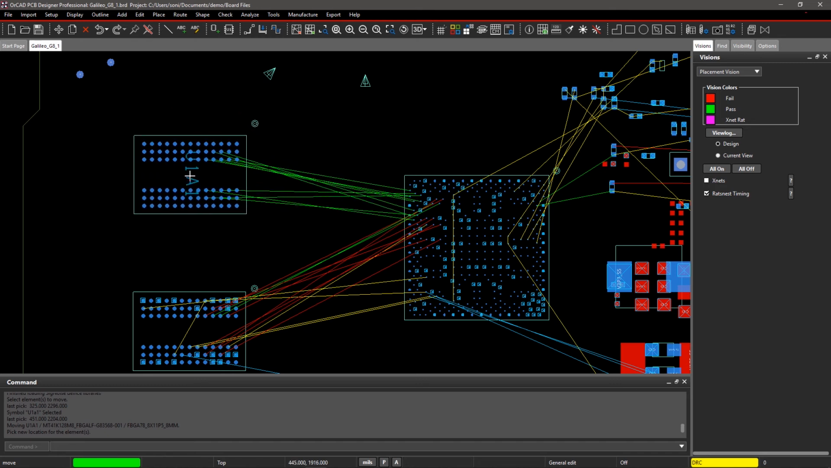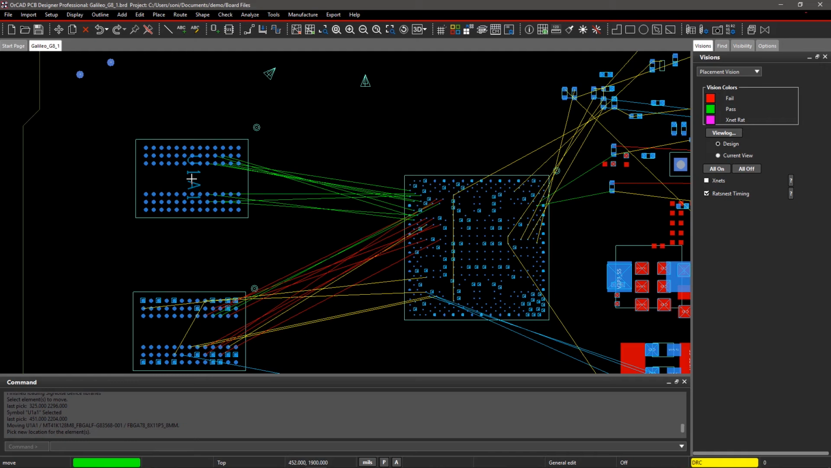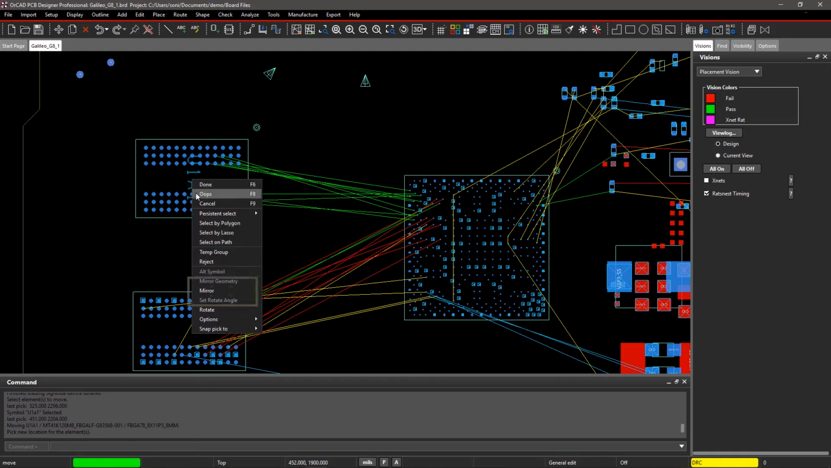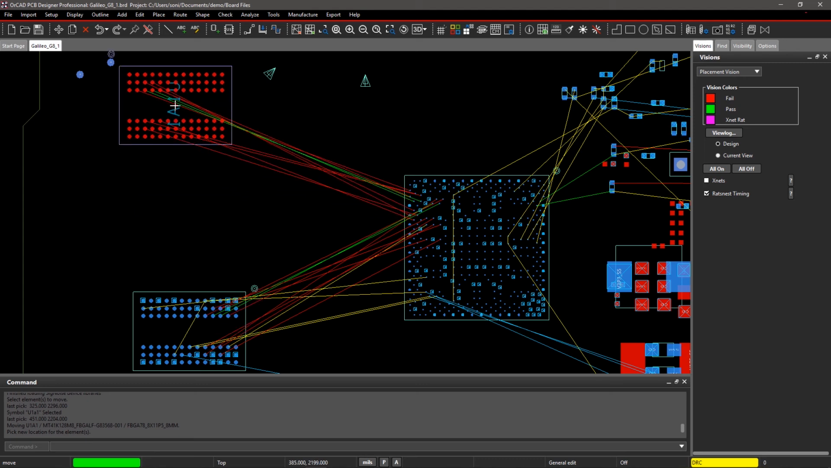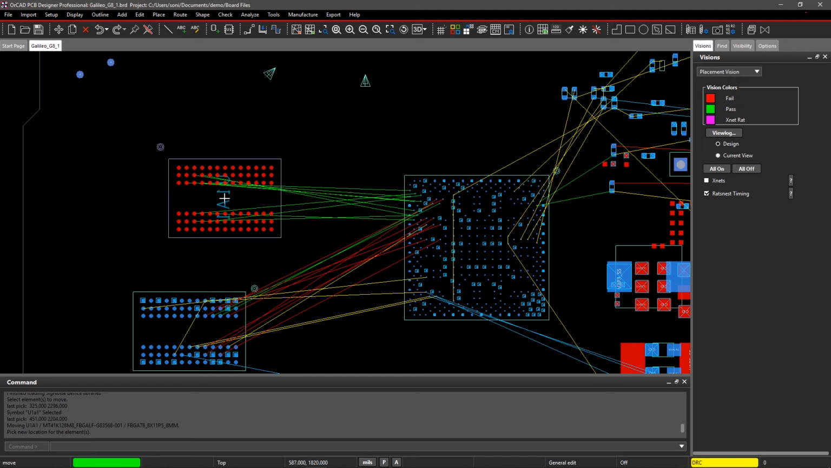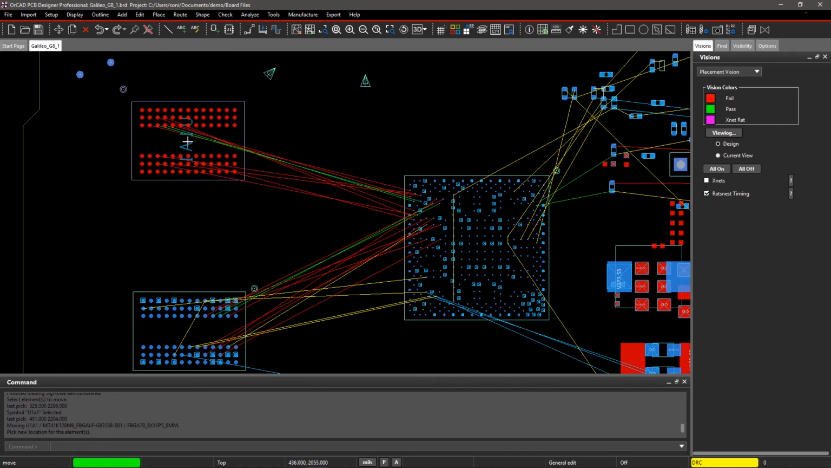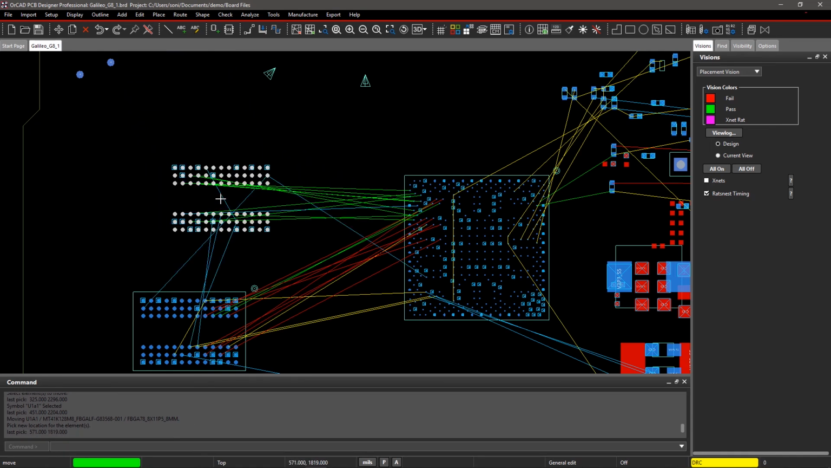Placement Vision will also work when symbols are on opposite layers. To check, right-click on the board and select Mirror. Now move the connector and see the rat's nest change color depending upon the distance between the connector and the BGA. You can also see a real-time status report of affected rat's nests.